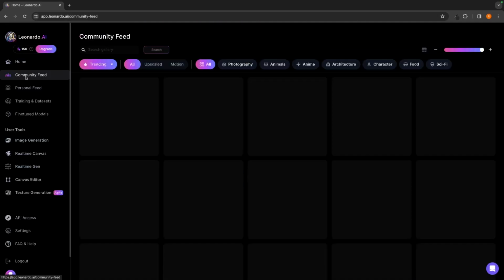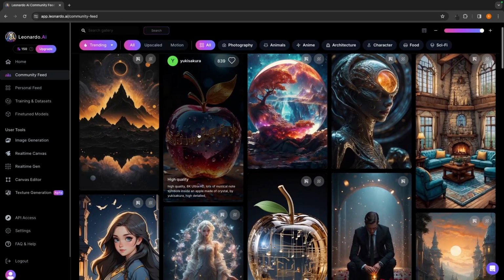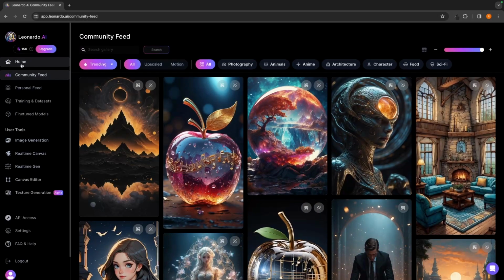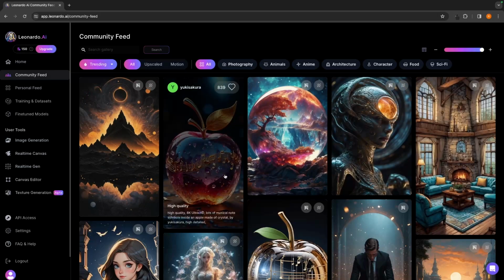The second section on this left-hand side is going to be the community feed, and this is essentially the exact same thing that we saw in the home feed section, where we can find different designs that we like the look of, get inspiration, and download these.